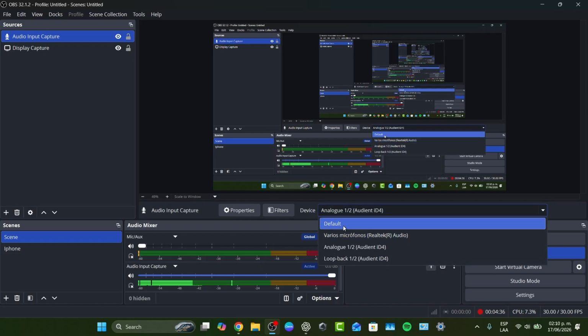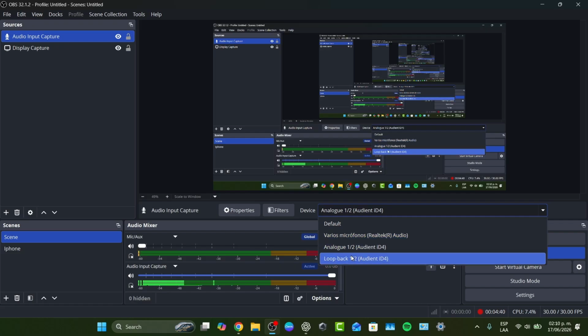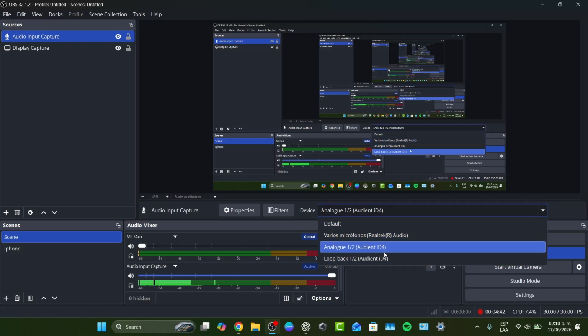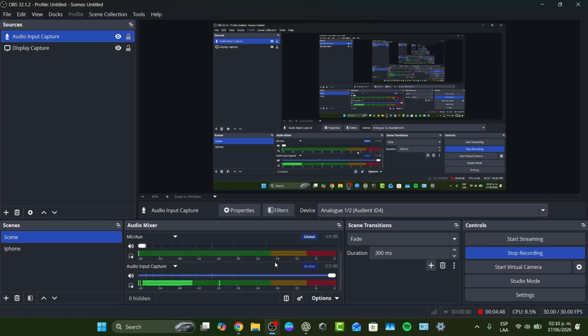In this case, I have my default, more microphones, the analog, and the loopback. I'm going to be using the one that I currently have available. So when you're directly inside here, please apply and then OK.